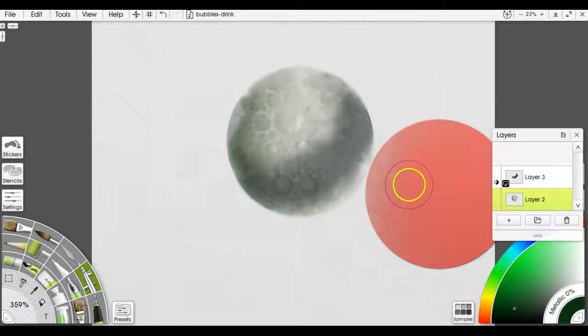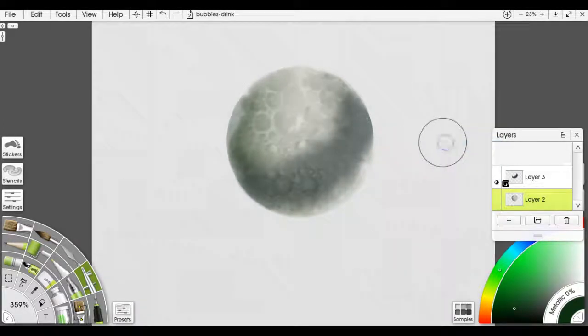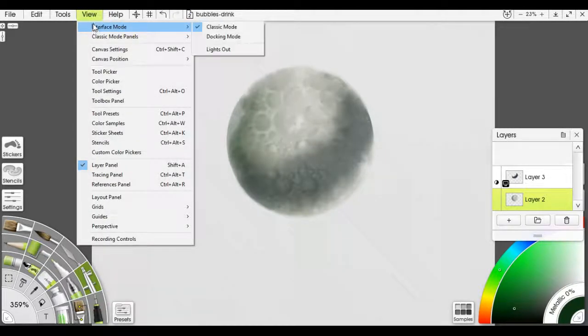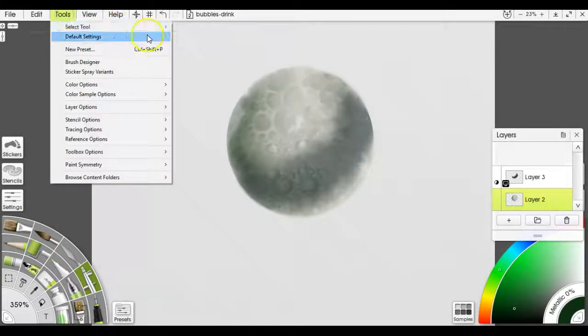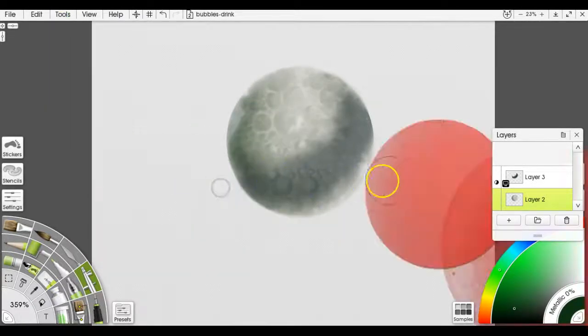There's another thing I wanted to show you that you can do with your stencil. If you right click and go to hide stencil, it moves it off from view. If you want to see it again, you go up here to, let's see, it's not view. Oh wait, no, it's over in tools. I'm sorry. Let's see, stencil options, here it is. So you can show all stencils.